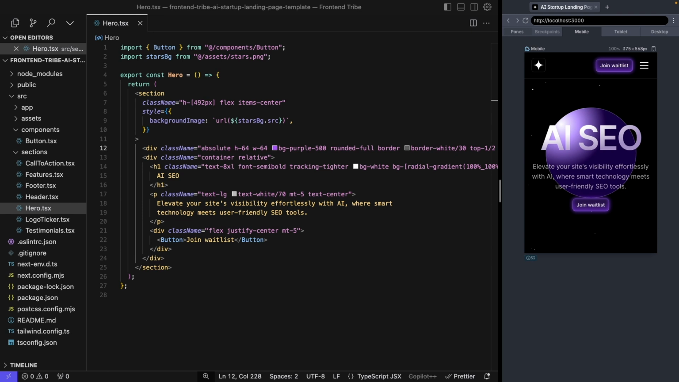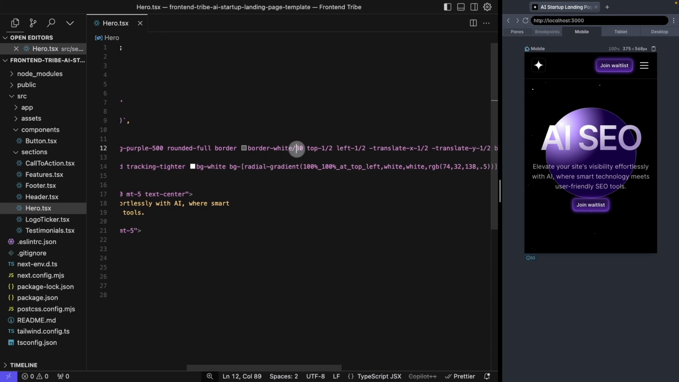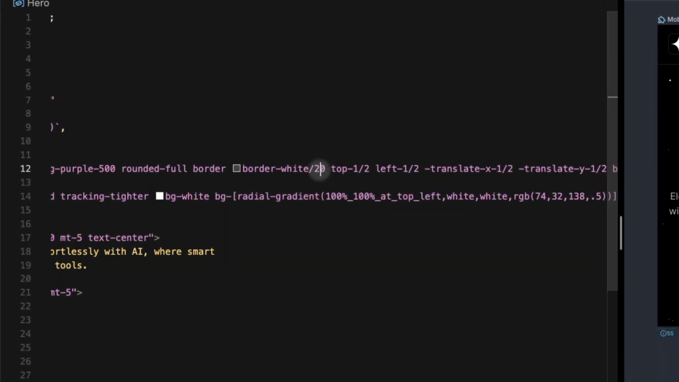Now, as I look at my design versus what I'm seeing on the screen right now, it looks like my border is actually a little bit too white. So I'm going to drop that down to 20%. That actually matches closer to what we have on the design.